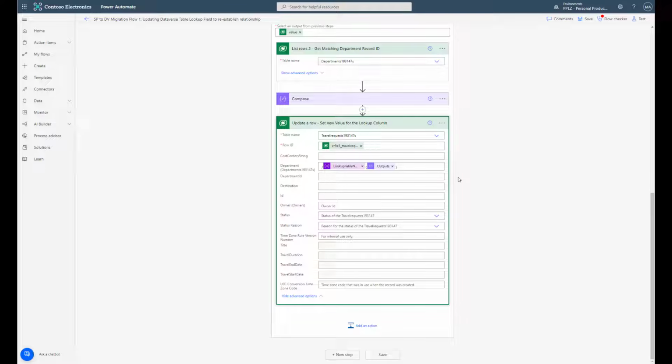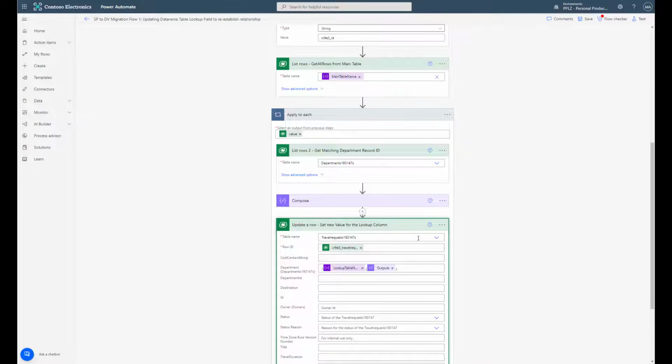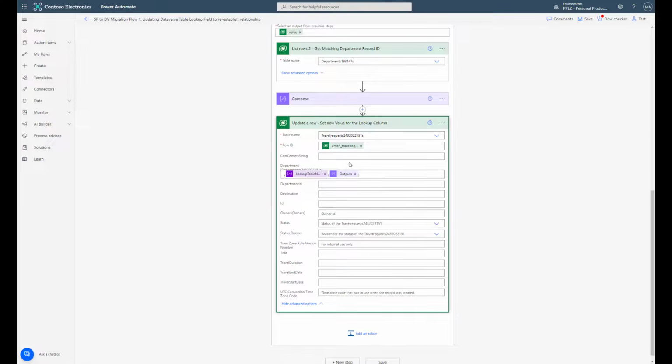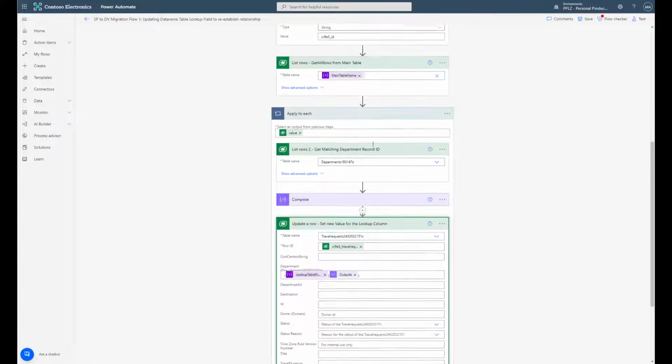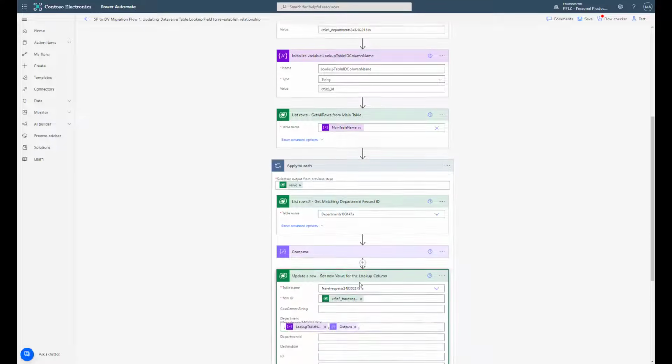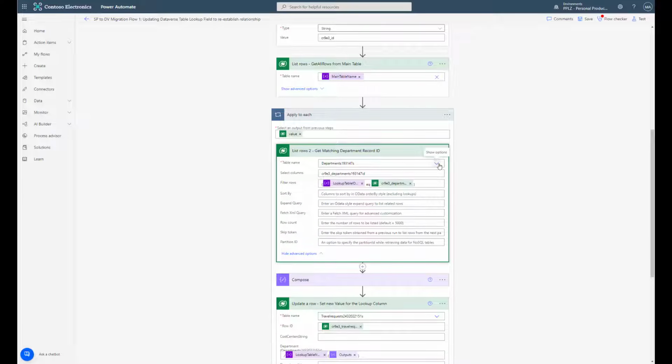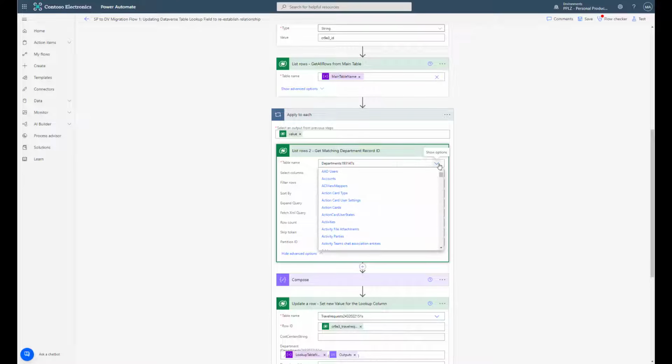Now, I am going to update the table name. Of course, I could have repurposed the variable here. Again, I told you that for some of this I was lazy, so just bear with me on this. So I'm just picking the correct table name here. And in terms of row ID, this of course will need to be updated once we update the table name here. So let's do that. So this of course will look at the department table.